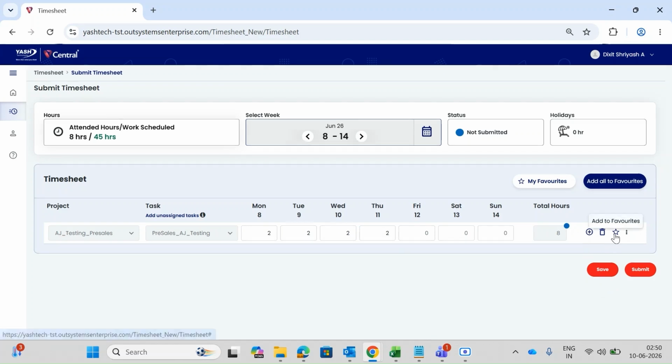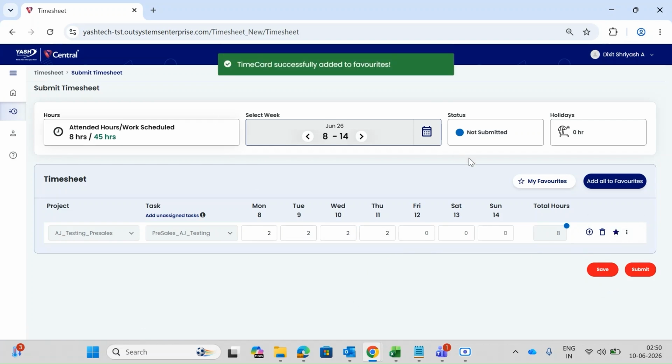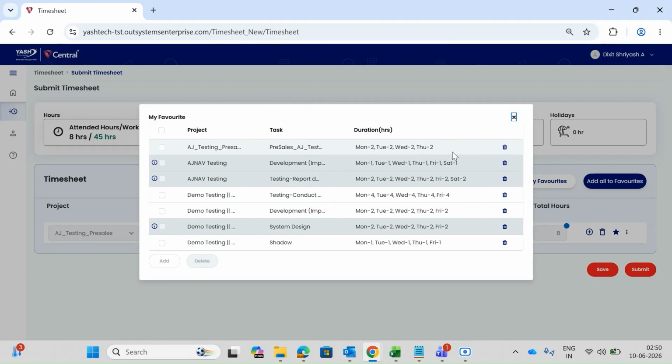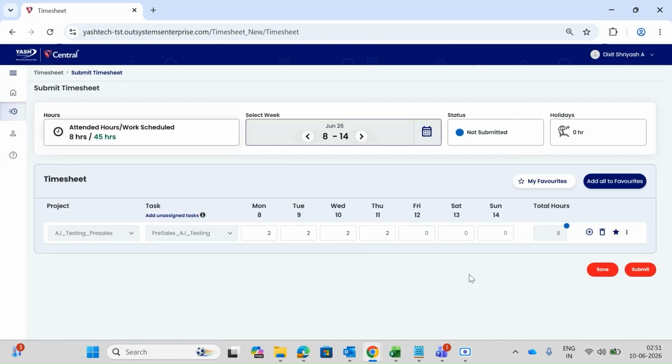So I will mark it as favorite. It will be added to my favorites. So this pre-sales task also got added. So earlier unassigned tasks were not allowed to be added to the my favorite list, but now they will be allowed. So this was the functionality of my favorites in timesheet. Thank you.